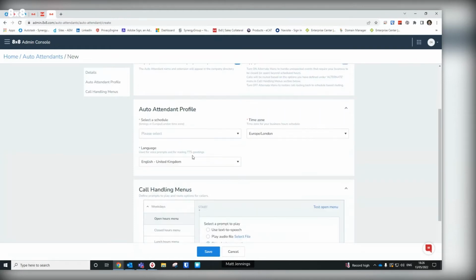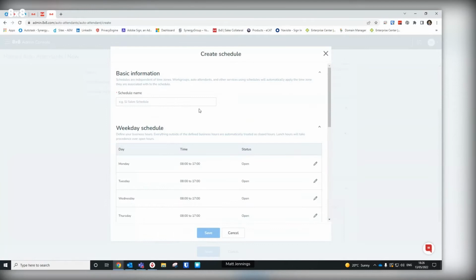Okay, so building out the auto attendant. As you can see, the next screen asks for the profile. The first thing it will ask for is the schedule. Now, for the purposes of this demo, I've already created a schedule. However, I'm going to show you how you create a schedule within the auto attendant. So what you would do is go to create new schedule. This brings up the create schedule facility.